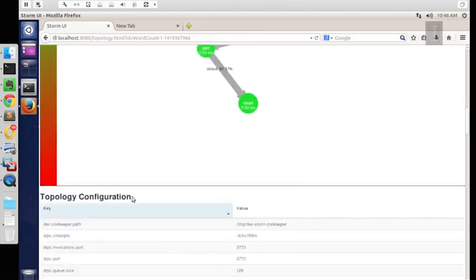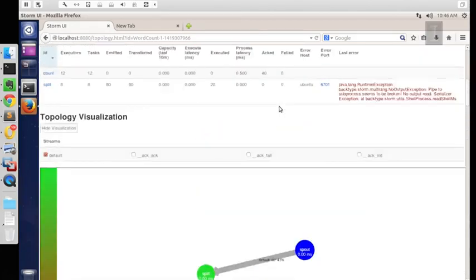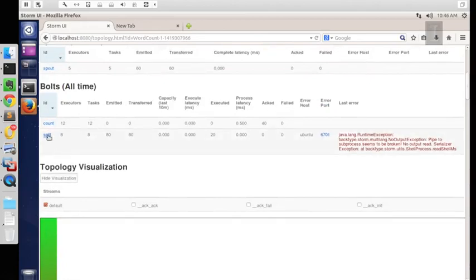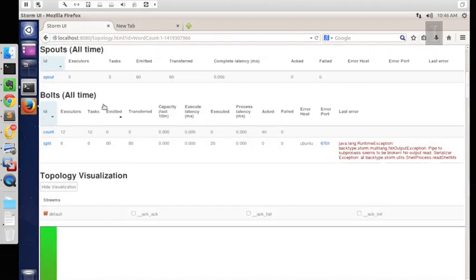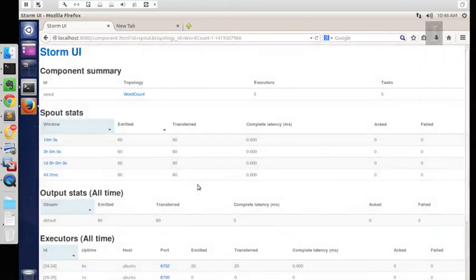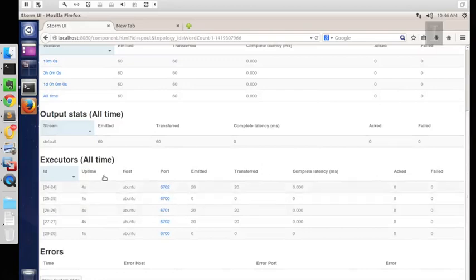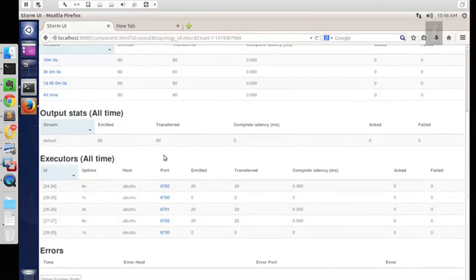It also has information about the topology configuration, which is also available in the YAML file seen before. We can also look in detail at any of those specific bolts or spouts. Here we are taking a look at the spout. We can also see the number of executors which were active during the topology execution. This is the same as what we had configured in the storm.yaml file.